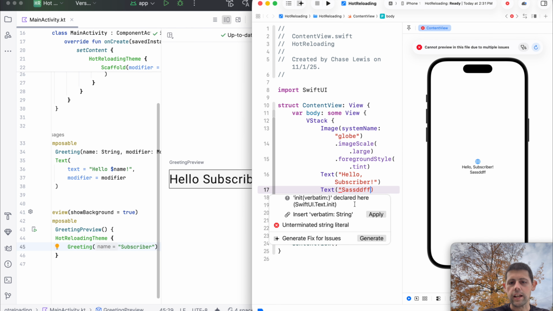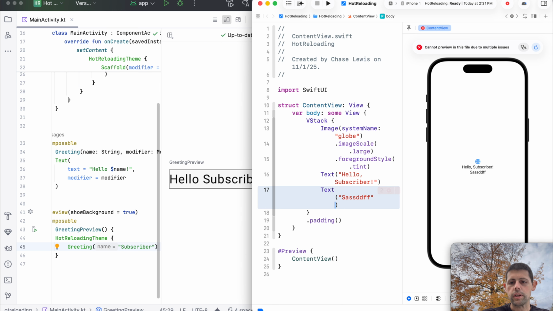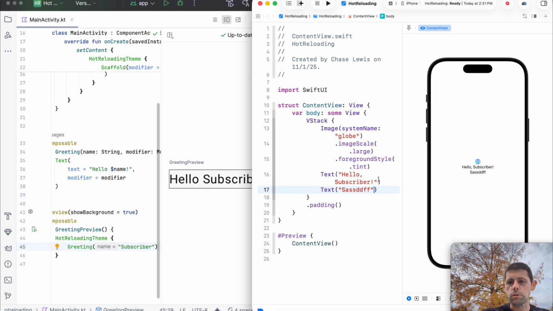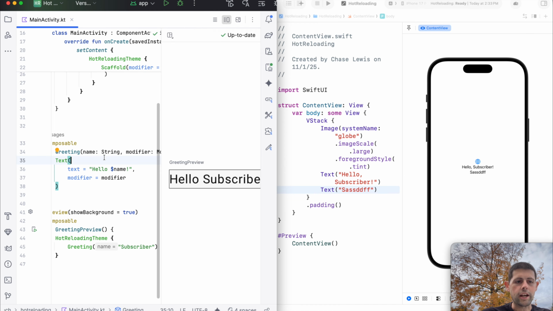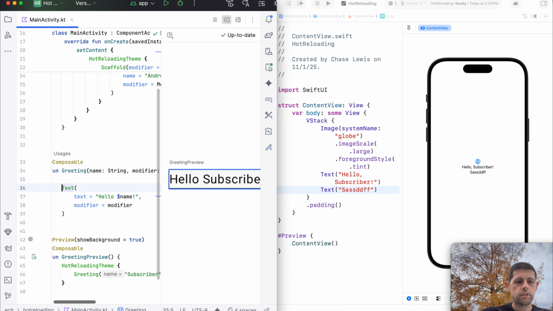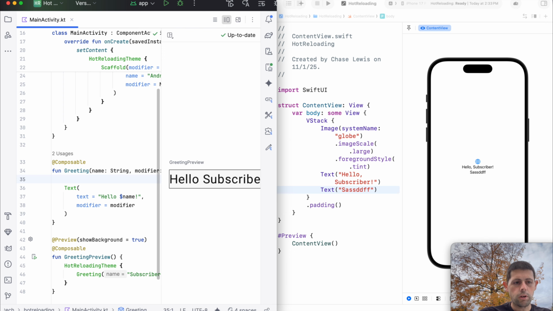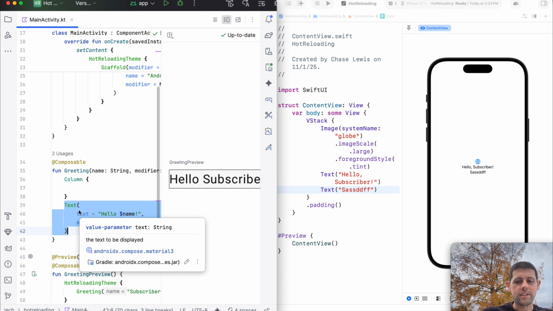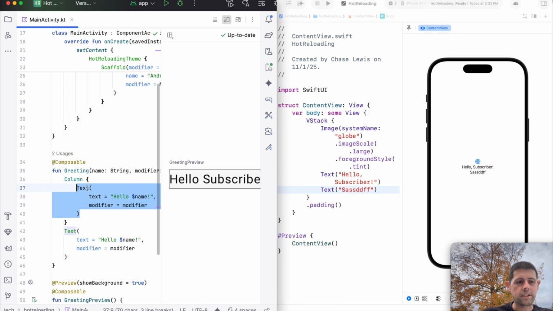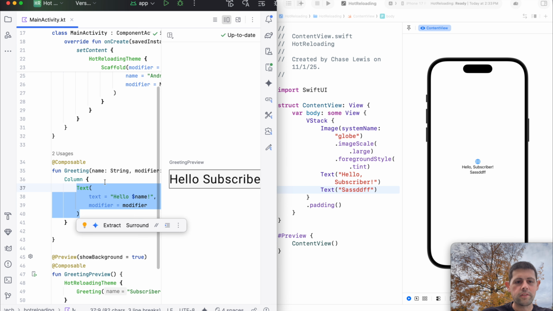You can come down here, get AI to generate a fix, or in our scenario, we could just put that closing quotation back in. So now that we've got that closing quotation back in, the preview automatically rebuilt and everything's good to go. Now we could do the same thing over here in our Jetpack Compose code as well. So if, for example, we wanted to wrap this in a column, then we can move that text up here into our column. And as you can see, everything worked well.